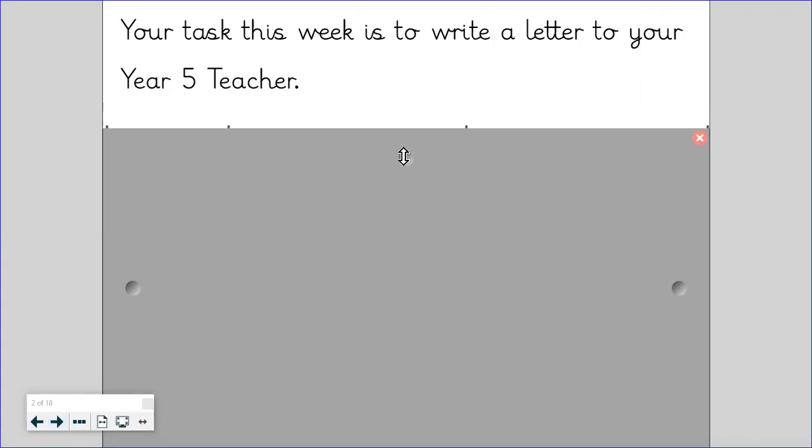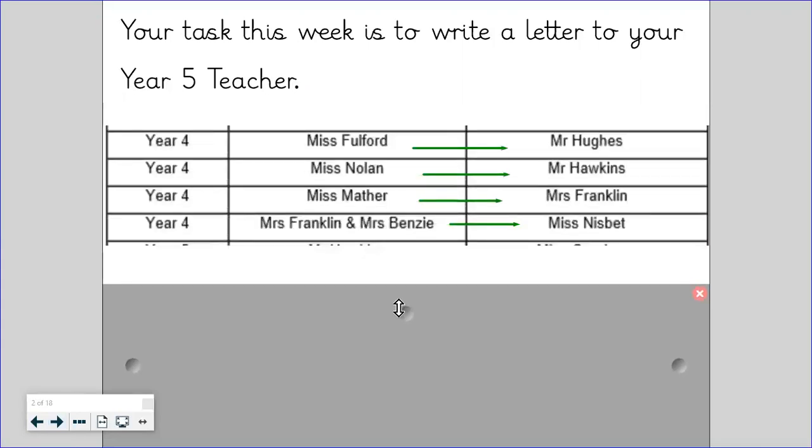I'll just show you this grid. I'm sure you've seen it. This was on the newsletter. This hopefully isn't anything new for you. This is just making sure you're familiar with who your class teacher is going to be. So if you're in 4F, you'll have Mr. Hughes. If you're in 4N, you'll have Mr. Hawkins. If you're in 4M, you'll have Mrs. Franklin. And my class this year, 4B, you will have Miss Nisbet. So that's who you are writing a letter to.